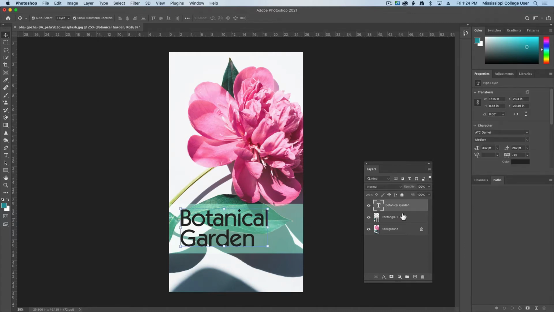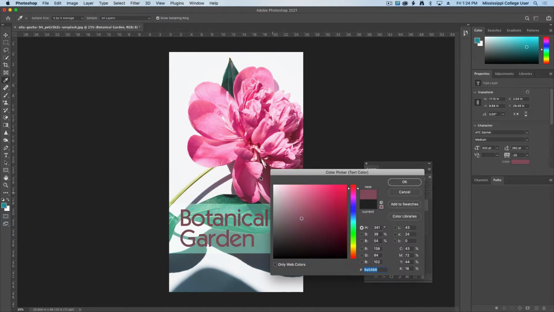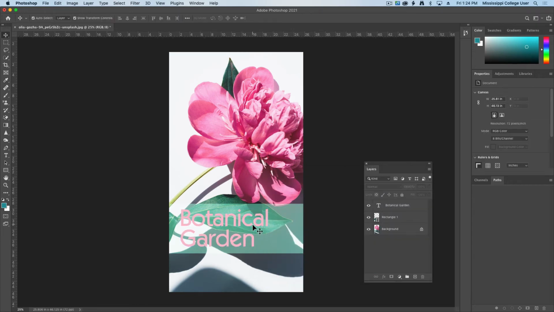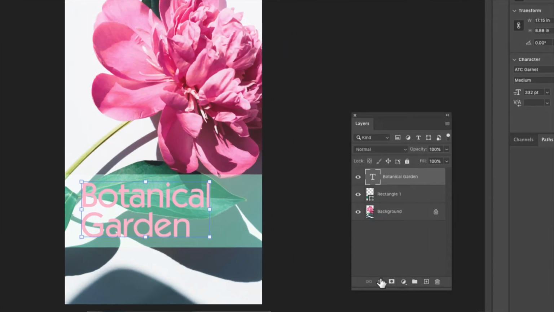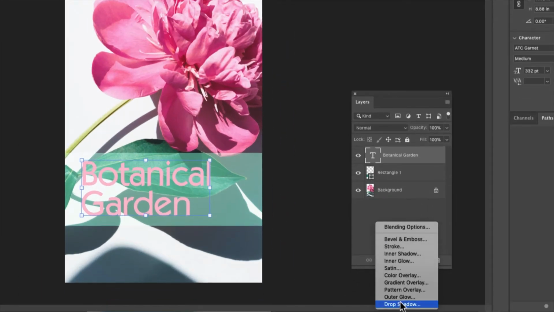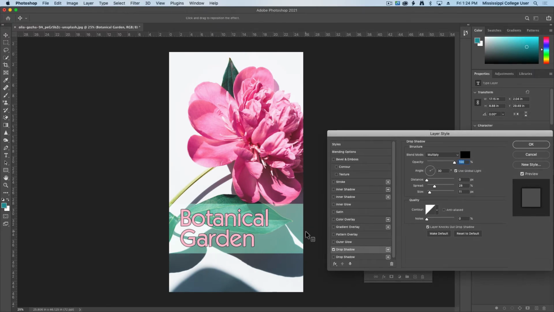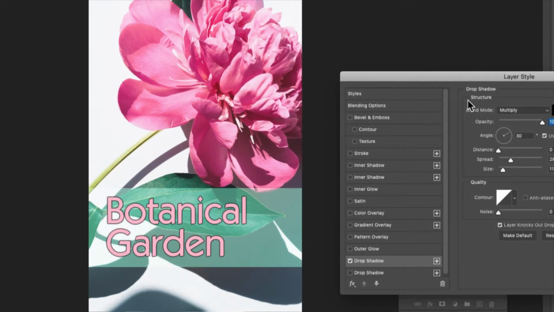Another thing you can do, let's swap this back over to a lighter color, is add a drop shadow to your text. Now this is where you need to be very subtle about how you do it. With my text selected, I can open up my drop shadow settings, and we don't want the drop shadow to overpower the entire design.